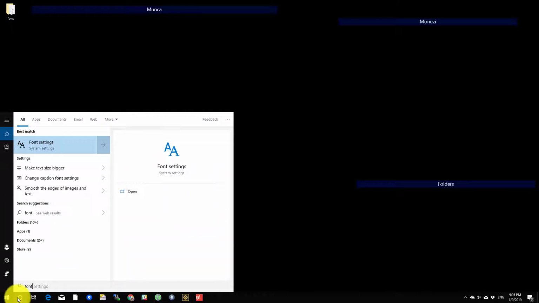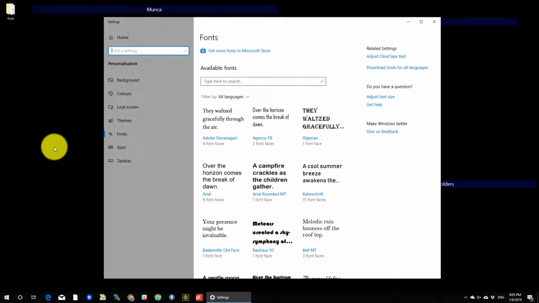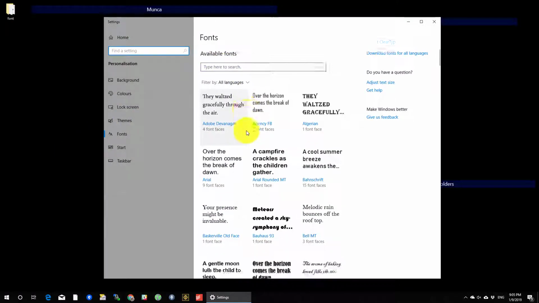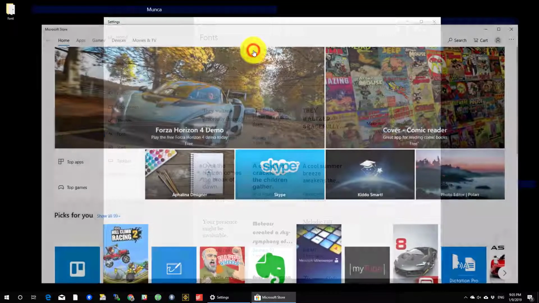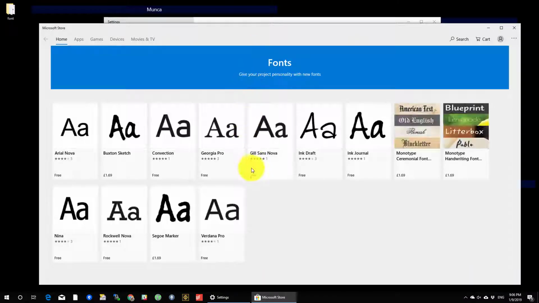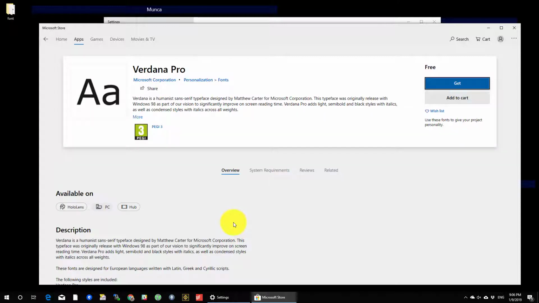For the first method, just search on the Windows for Fonts Settings. On this page, press on Get More Fonts, and you will go to the Windows Store. On Windows Store, go to the font you would like and press Get. The font will be then installed.